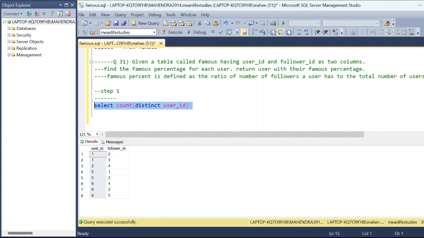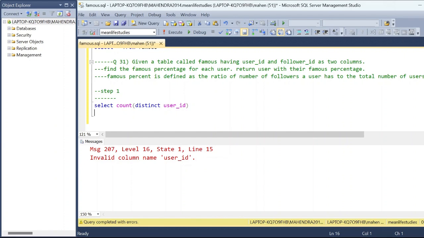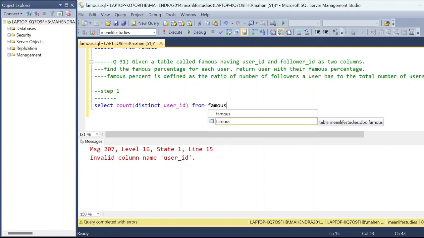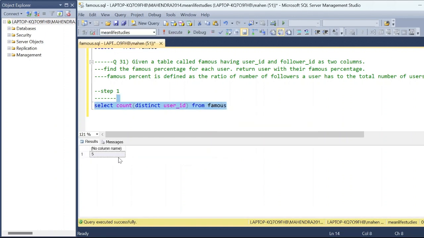Now if you execute this query, you can see you're getting invalid. Why? Because you're not selecting from famous. Now you can see the value. You can see that it is 5, right? But actually if you see this table, select star from famous, you can see how many users are there. Actually, it is counting only user IDs from this column, but these followers are also nothing but user IDs only. So we have to consider these values also.